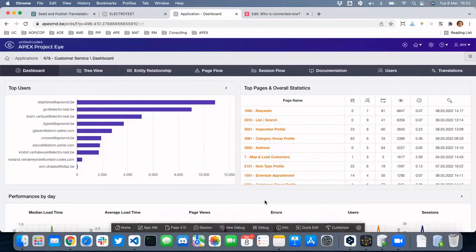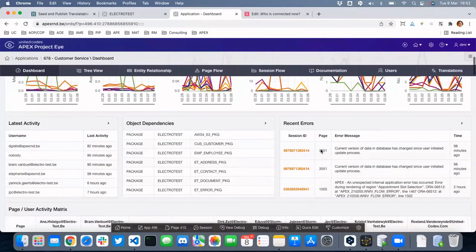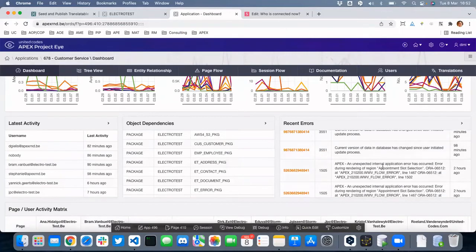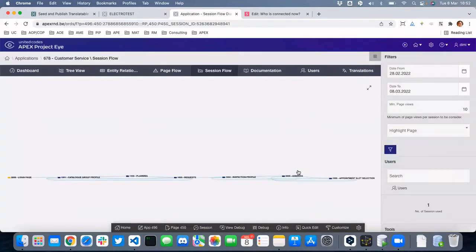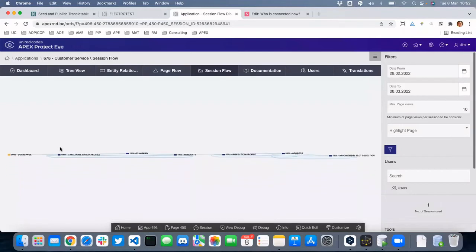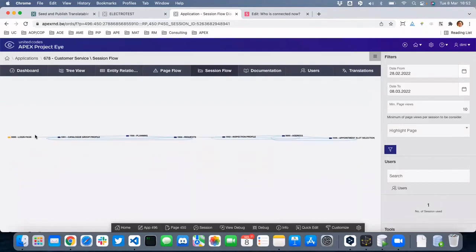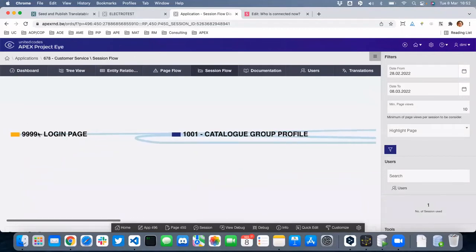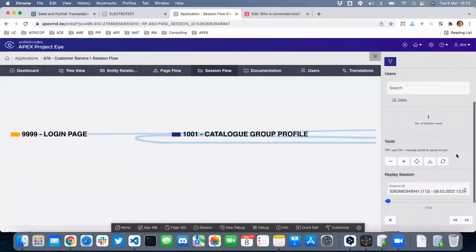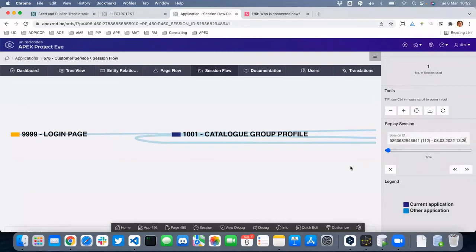What is really interesting is that I see they have a recent error here: an unexpected internal application error has occurred. So I can click on it, and now I go into session flow, a different tab. What does it do? It basically shows me that session of that user. So what did they do? They came into the login. So we are going to replay their session. There are 14 steps that they did.